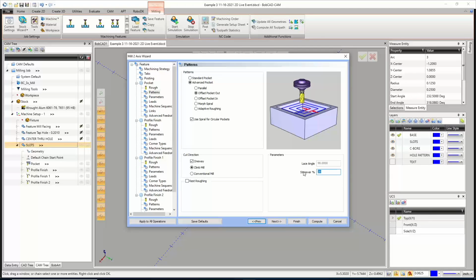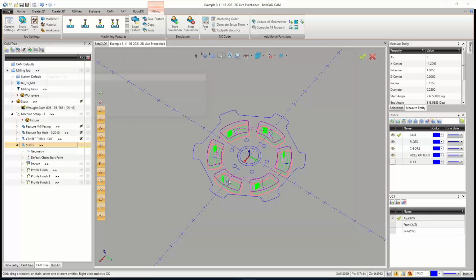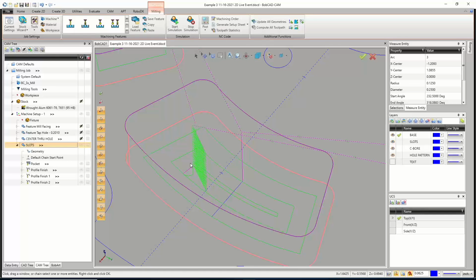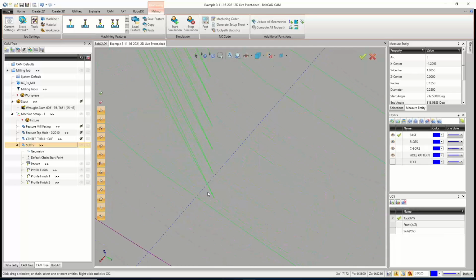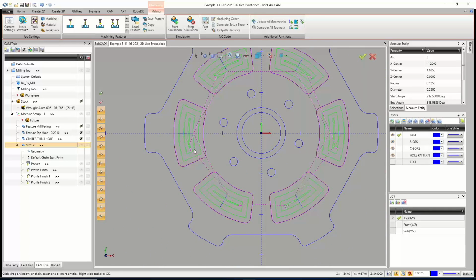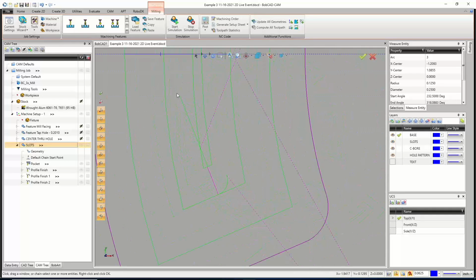Looks like a kind of heavy step over. Let's just go to 20%, see if we get at least 2 passes with that. There we go. Now we got a little one on the inside. And then there's our profile finish out there. Again, what you're looking at with these leads, and let's look at them from a top view, is making sure they don't overlap that final pass.